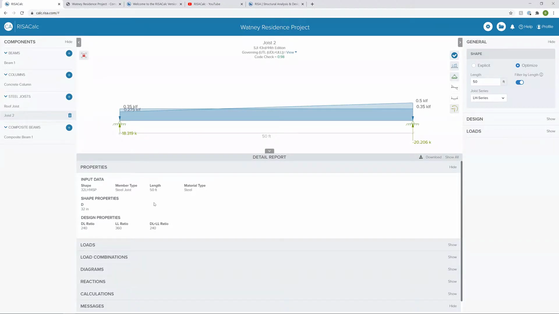LH14 special, giving us, again, that special designation because we're doing this tapered line load, and we're outside the criteria or the requirements of a uniformly distributed line load. And so it's putting that special designation on it, just like we would see a special designation if we were doing this in RISAFloor or something like that.